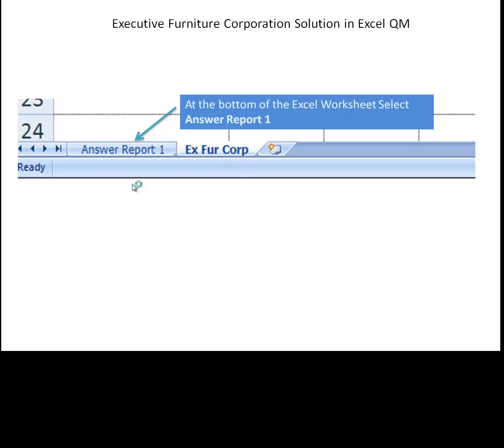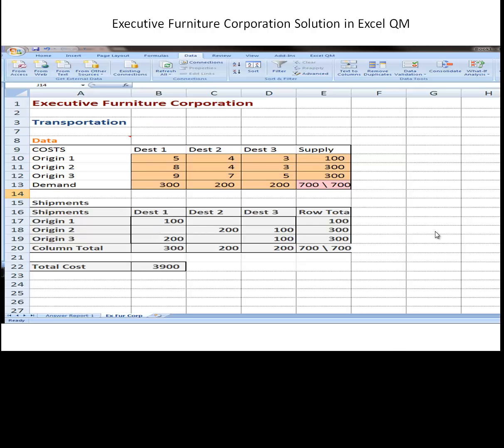Along the bottom of our Excel spreadsheet, we'll see a tab that says Answer Report 1. As you continue to do this, if you use the same spreadsheet, you'll get Answer Report 2, Answer Report 3. It doesn't designate it as the Executive Furniture Corporation. It only gives you Answer Report 1, 2, or whatever you may have. So we're going to go down to the bottom and click on Answer Report 1. And here is our answer.